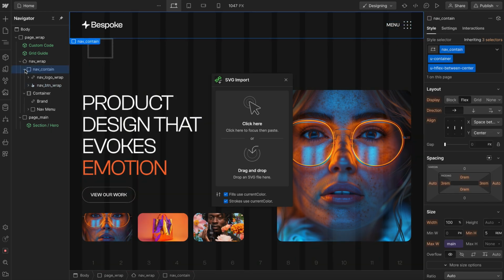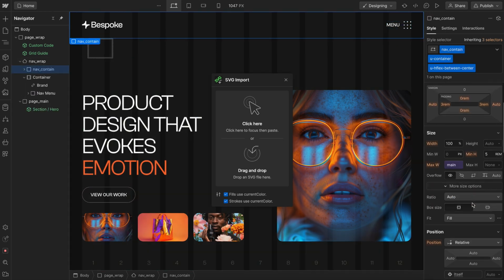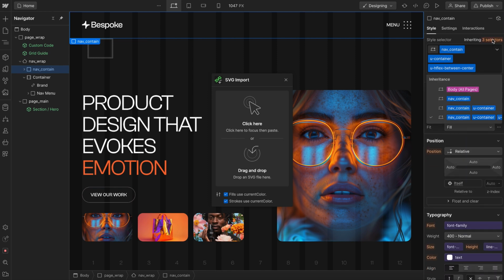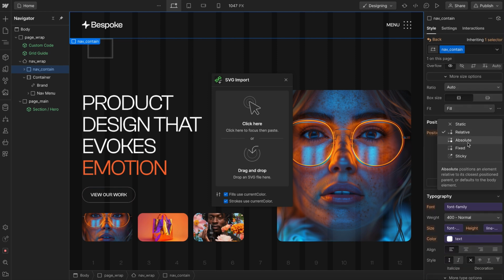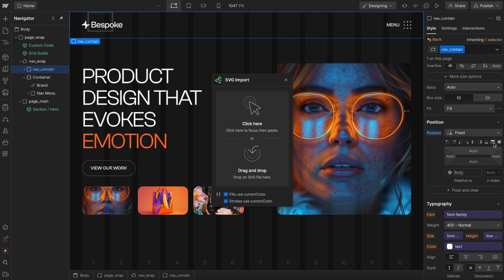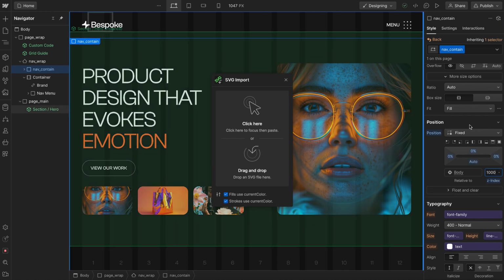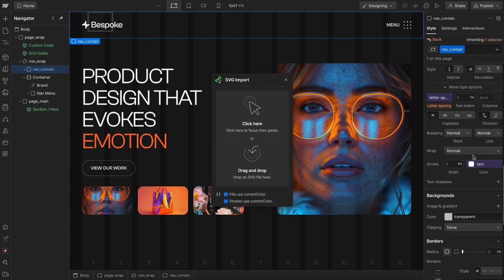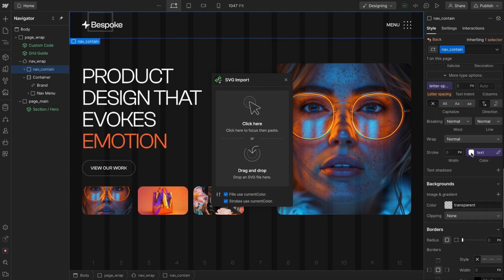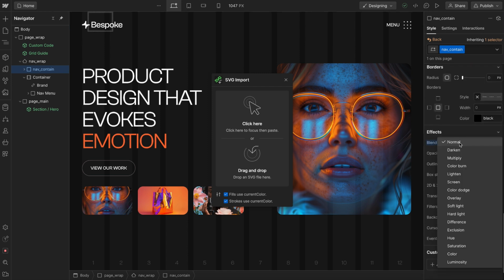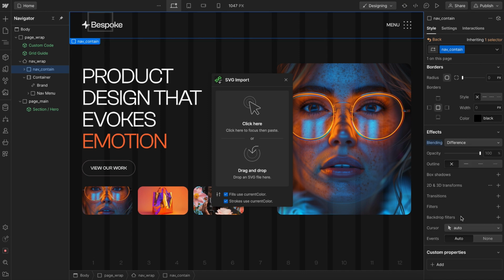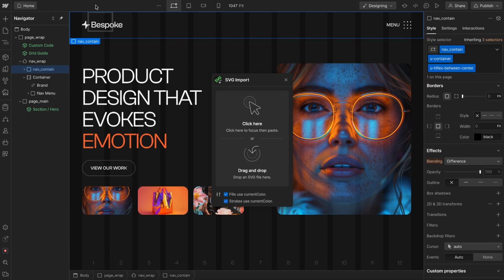And we'll want to select this nav bar and give it a position of fixed. So we'll do that on the main class here, position fixed to the top. We'll give it a high z-index like 1000. And so this will stay with us while we scroll, and then we can go ahead and give it a blend mode under effects here of difference. So that way it just inverts whatever its parent color is.